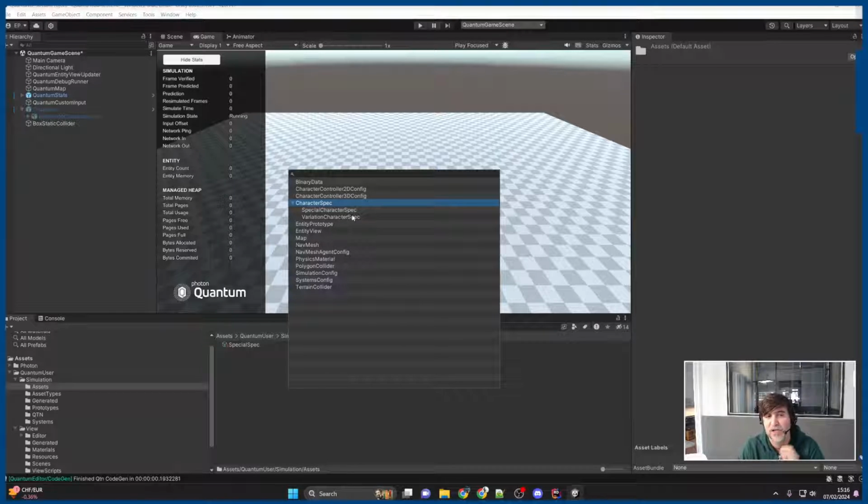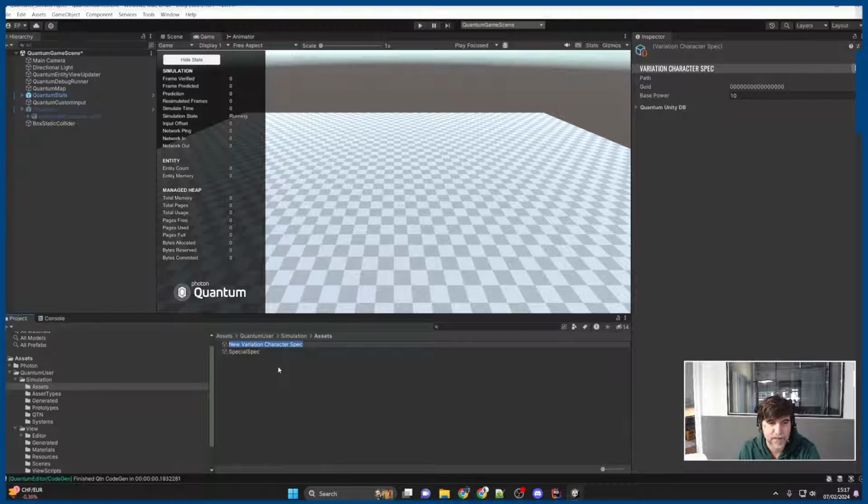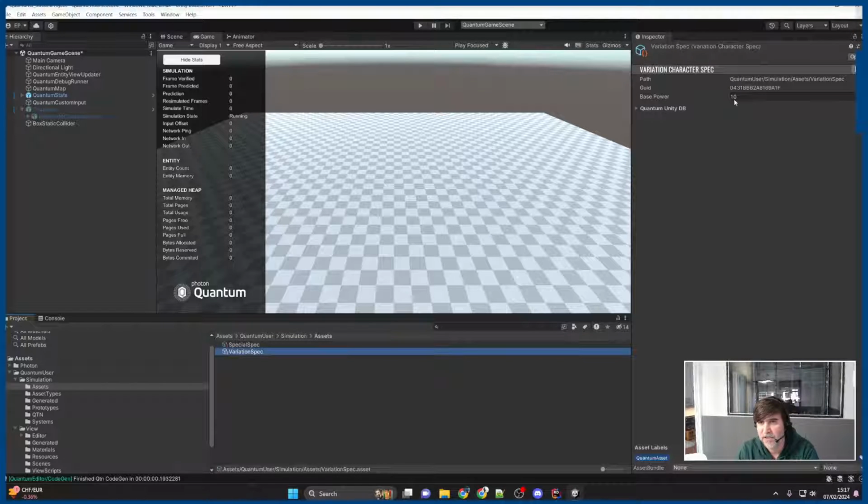If I click here, it's actually going to create it. And you can also search. So spec, and then it shows only the concrete ones that you can create. So it's very convenient. And I'm going to create a variation character spec here. So variation spec. So then this is a variation one.